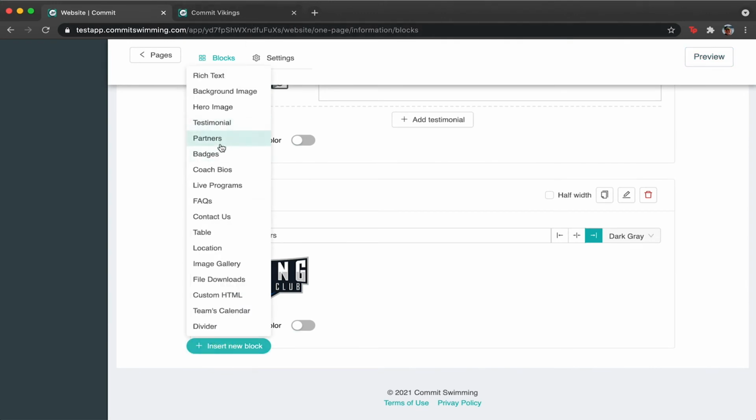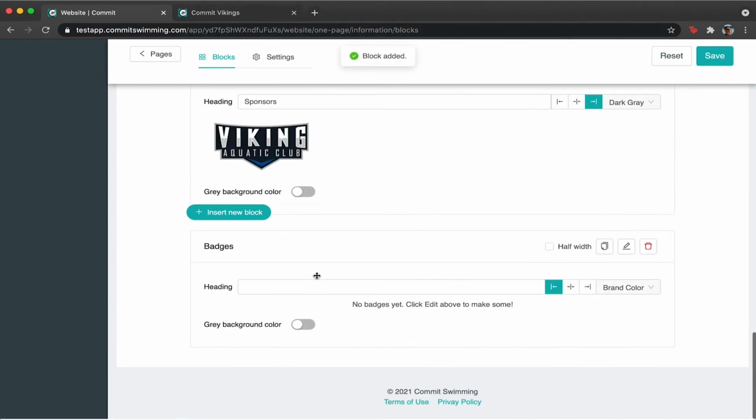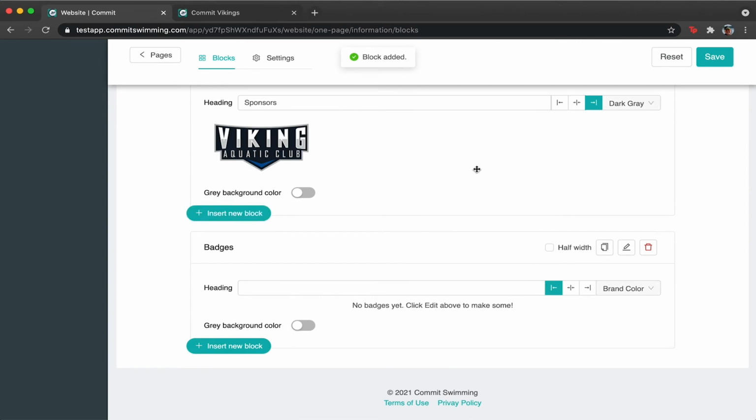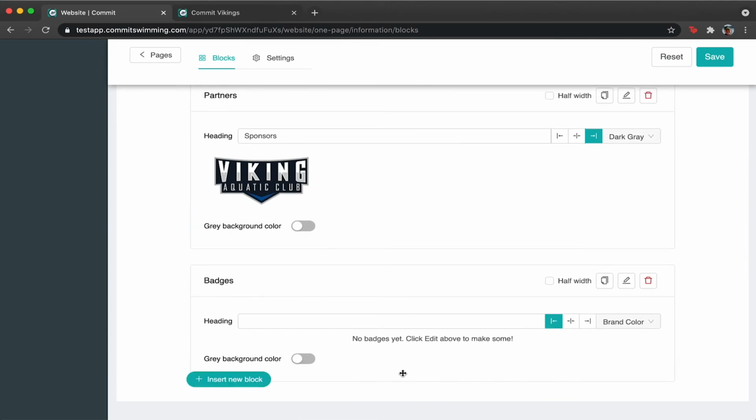Looking at the others, those are partners, badges. This is where you can do, it's a very similar thing. You could do things like, this could be where you add logos and stuff to social media sites, right? So this could be social media.